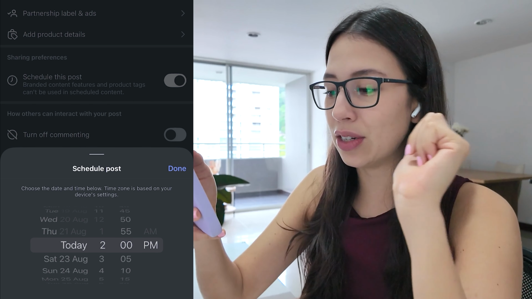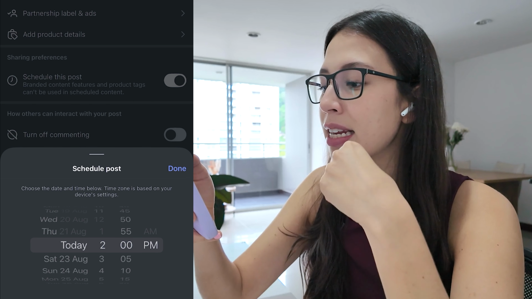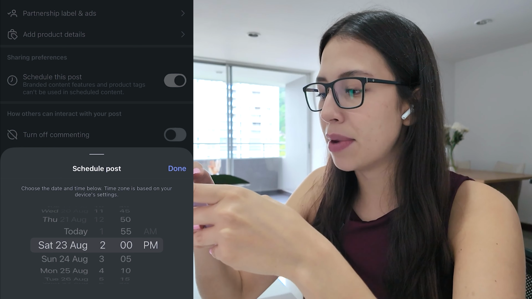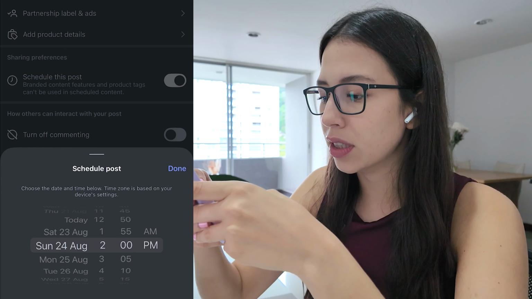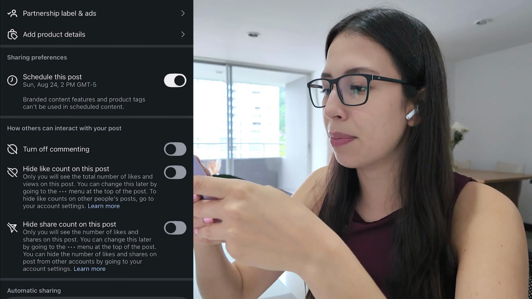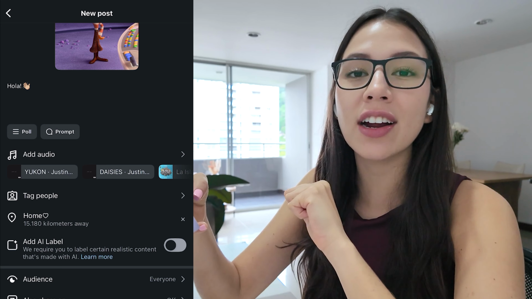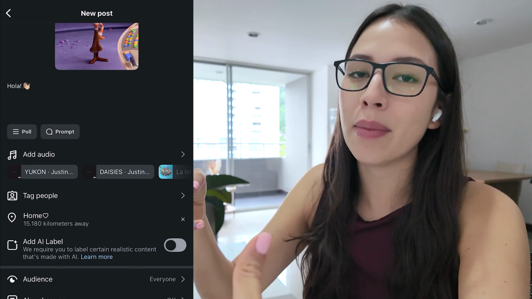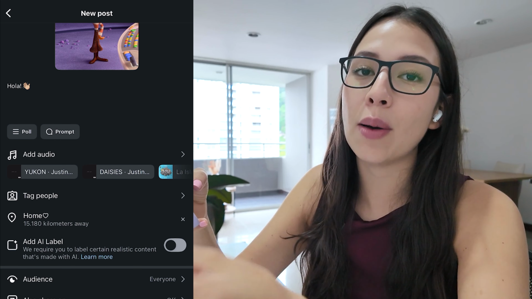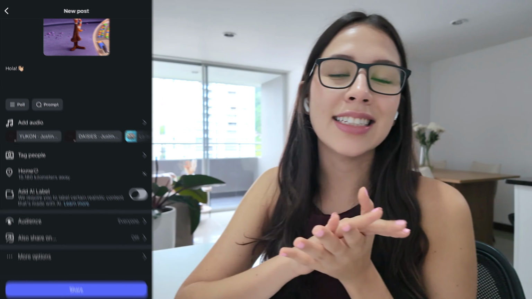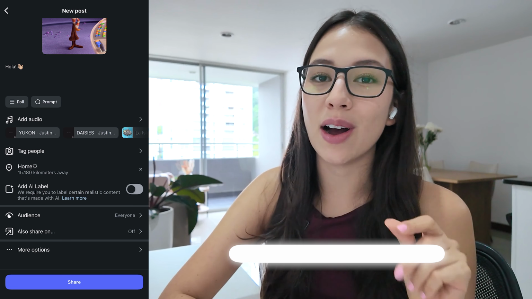Now the only thing that you need to do is to choose the date and the time below when you want this image to go up. Let's say I want it for Sunday at 2 p.m. and then simply tap on done. And that's it. Now you simply go back to your post, you hit share, and then your post won't be posted automatically, but it will actually go up whenever you pick to. And that's how easy you can schedule a post on Instagram.